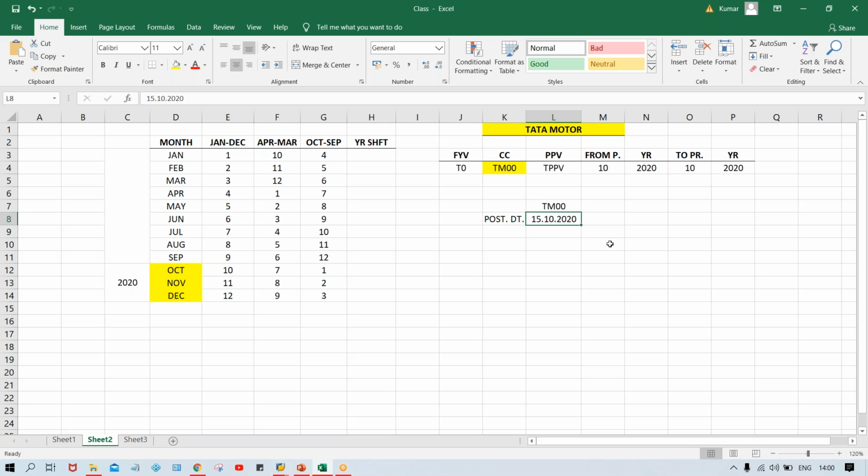But how will the system come to know that for this 15th of October, October means which period, guys? First period, right? And they are saying that October onwards, the new year is going to be started. So their new year is started. It means 2021 is started. It is not 2020, sorry, it is 2021. So 2021 is open. But here the date is saying 15th of October 2020. So how will the system come to know?